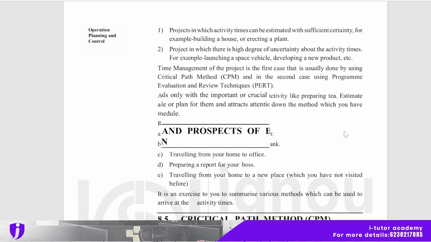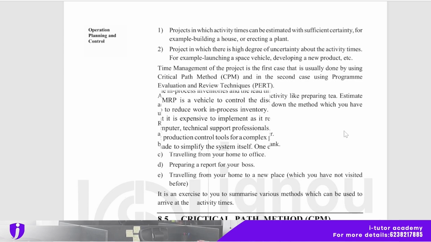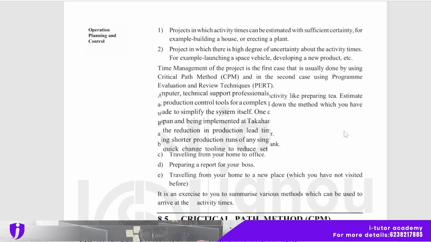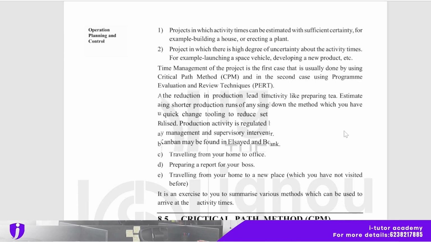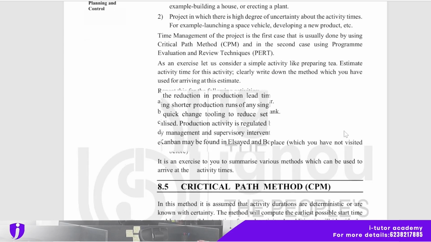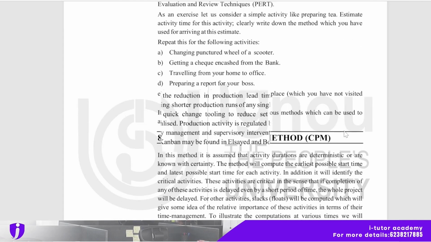And as an exercise, let us consider a simple activity like preparing tea and estimate the activity time for this activity, and clearly write down the method which you have used for arriving at this estimate, and repeat this for the following activities: changing a puncture wheel of a scooter, getting a check cashed from the bank, traveling from your home to office. So these are the examples.